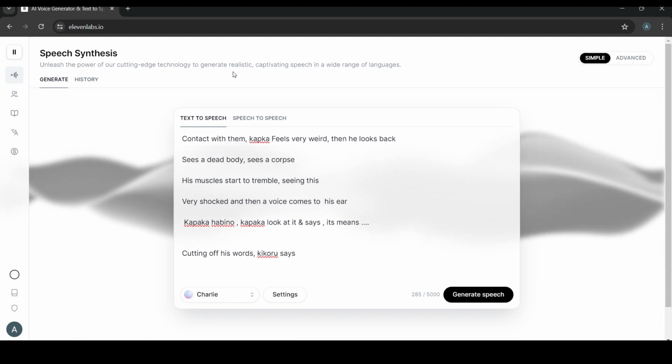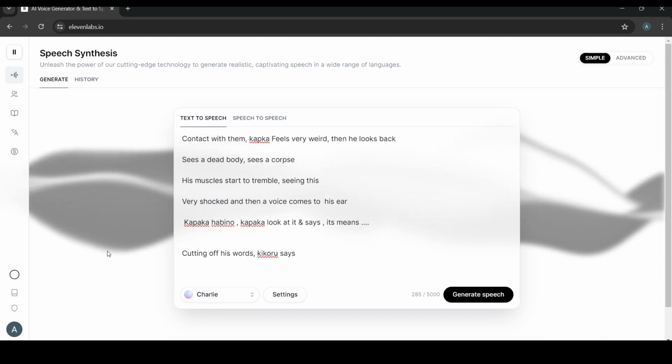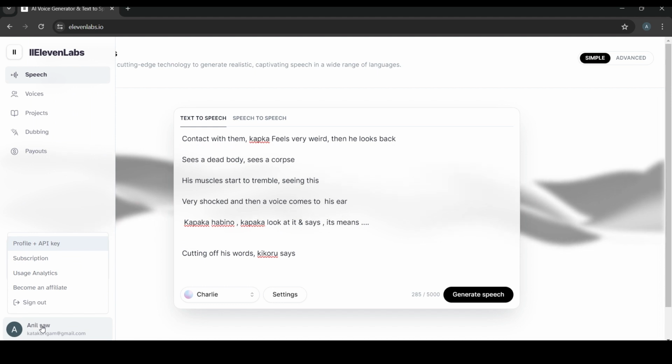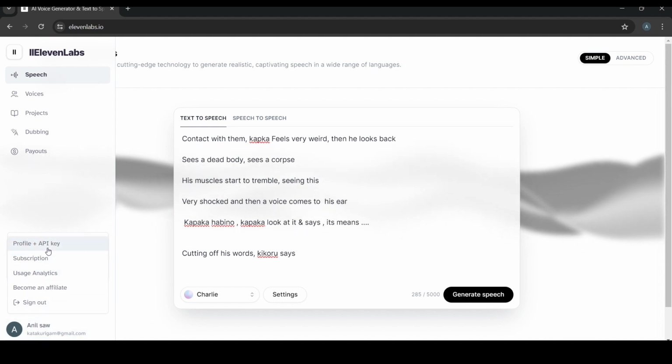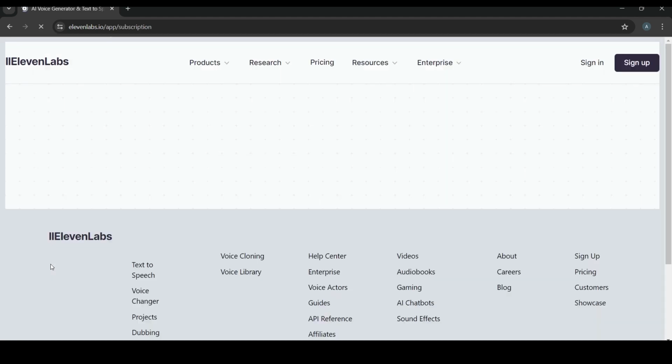So first of all, you have to be logged in with your ID, and once you're here, in the bottom left side corner, you will see your profile icon. Just click on it. Once you click on it, you will see an upper drop down, and here you can see there is an option of subscription. So just click on that.